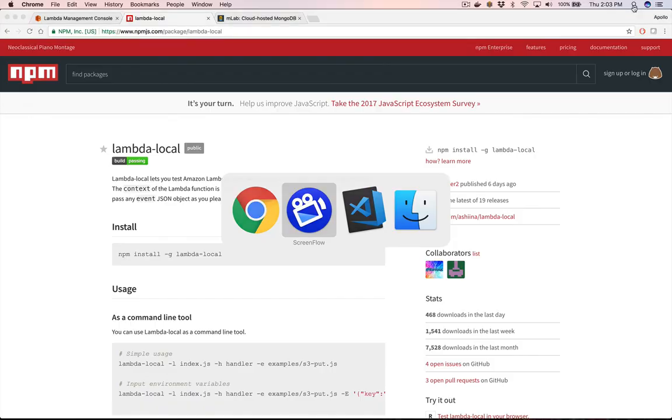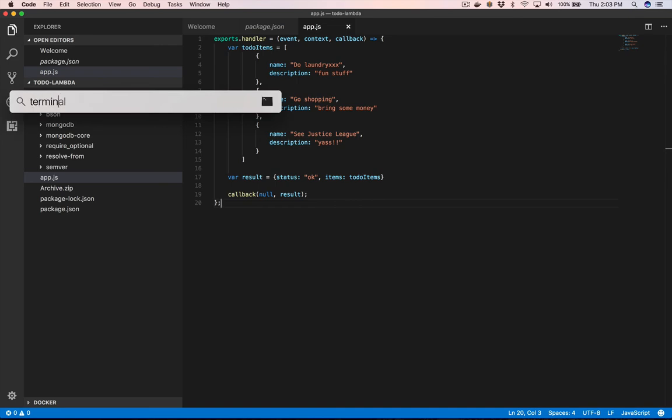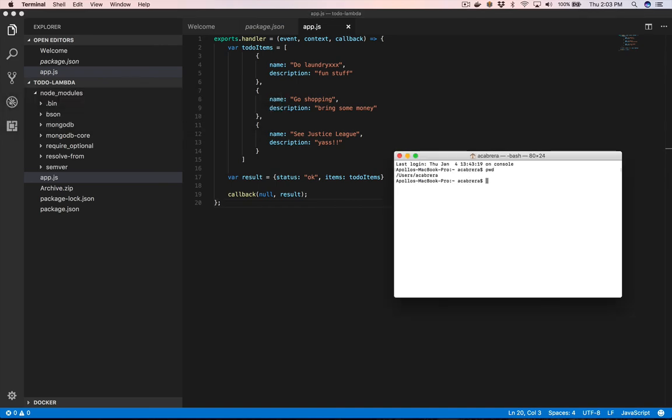I have terminal open, so open up terminal, change to documents, development. Where am I at? AWS Lambda, to-do Lambda.